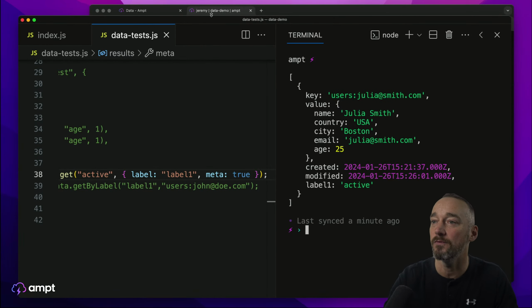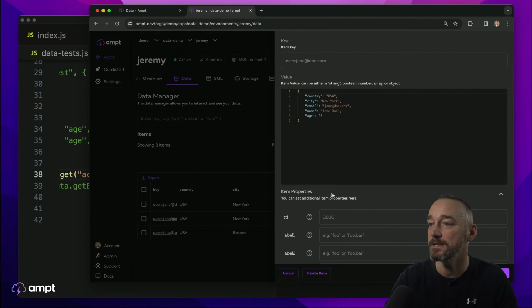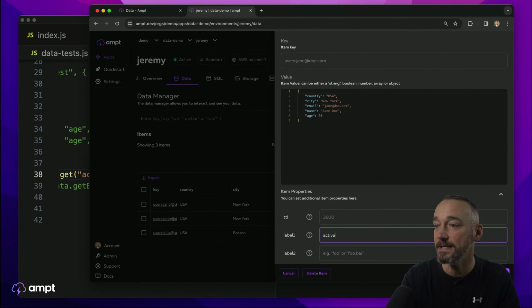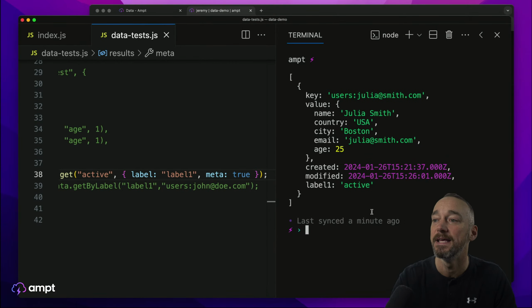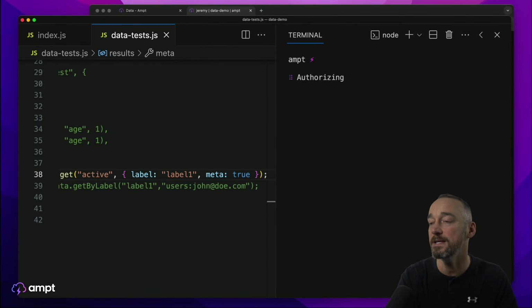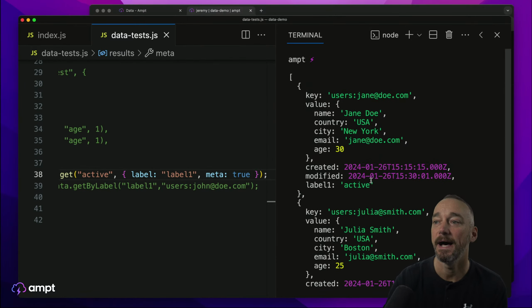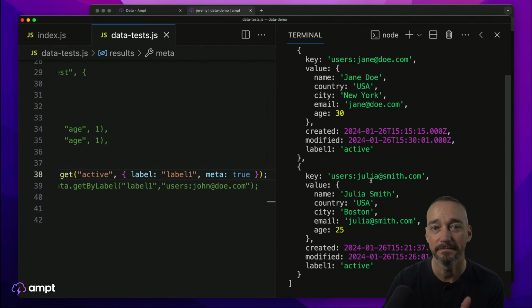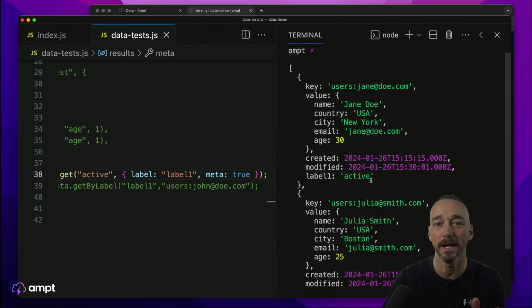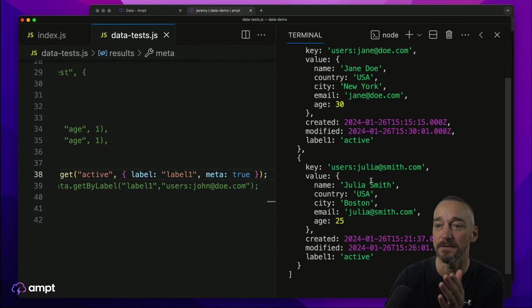So if we actually go over into our data here, let's go into Jane as well, and we'll update her label 1 as active as well and save that. Now if we run the same query over here, we will get both of those records back. So that's simple, easy enough to use. And of course, the point here is that if we try to access John's record, he has nothing in label 1. So there's no way we can access him on label 1 because he's not part of that index because he doesn't have that label.